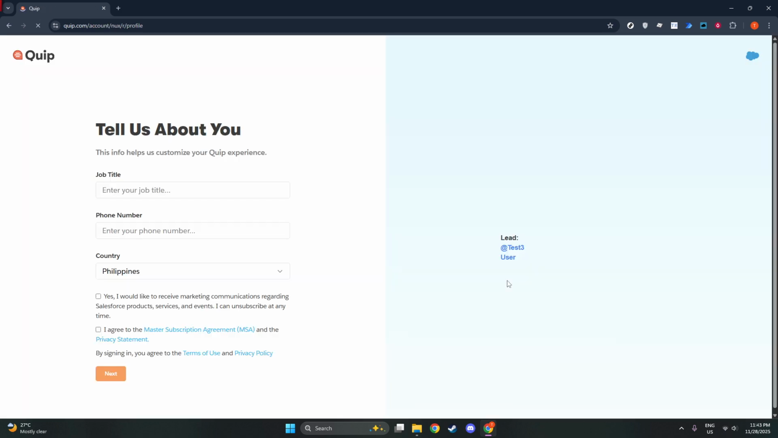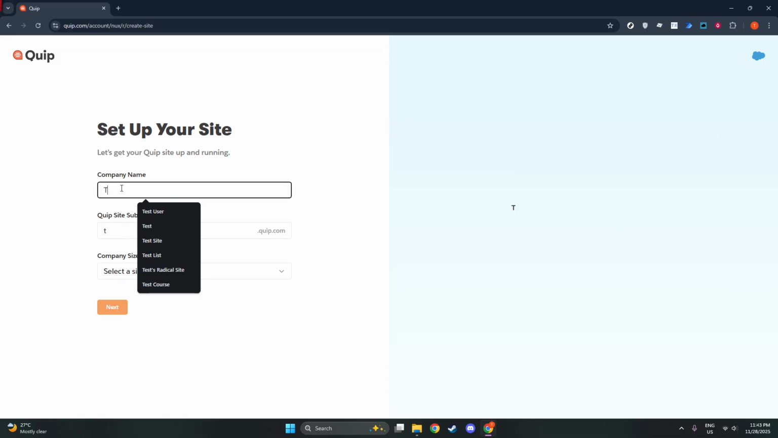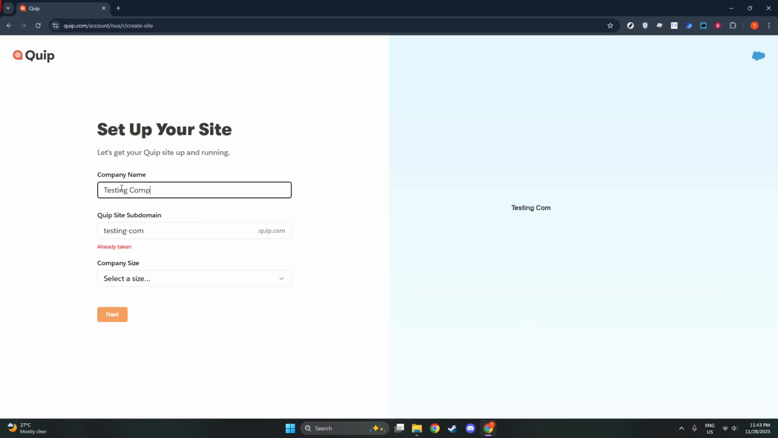After submitting your information, check your inbox for a confirmation email from Quip. Open the message and click the confirmation link to verify your account. If it's not there after a minute, refresh your inbox and check your spam or promotions folders. If you still don't see it, return to the sign-up page and look for a resend link.